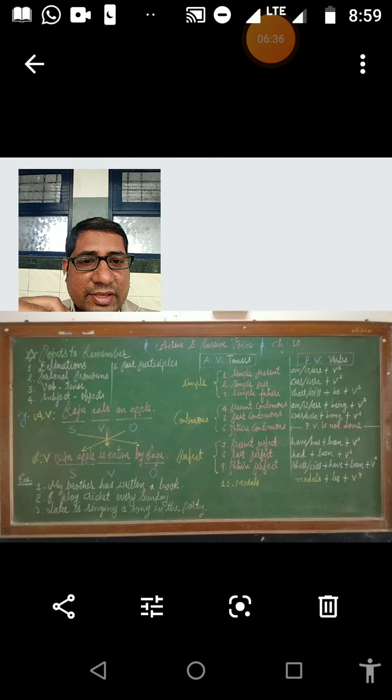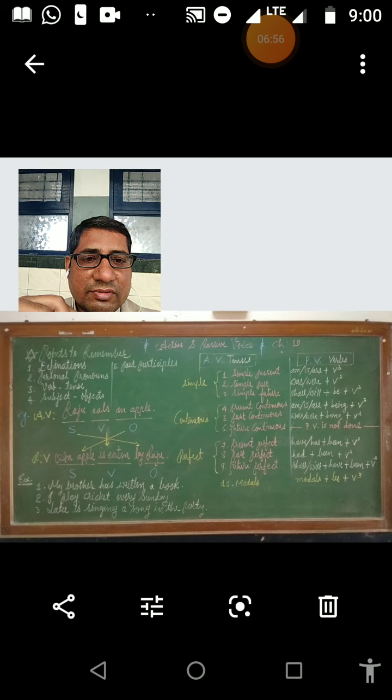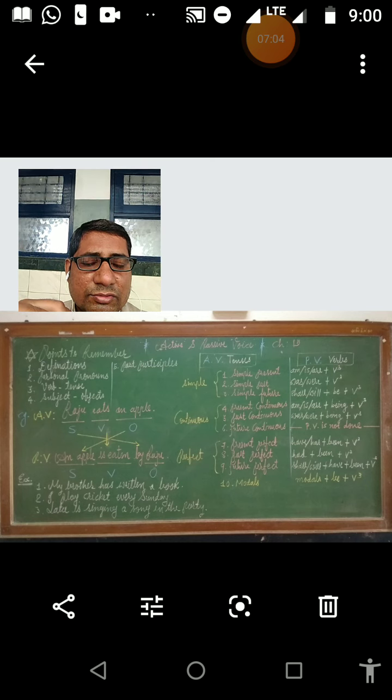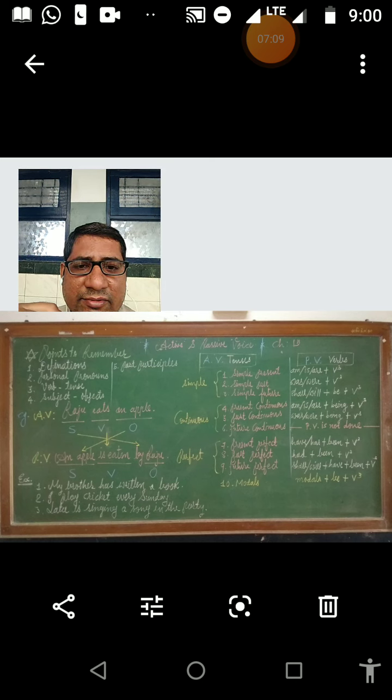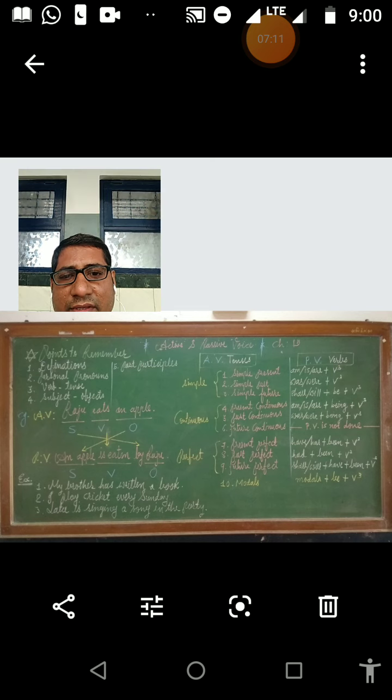Present perfect tense: have or has plus been plus verb 3. Past perfect tense: had plus been plus verb 3. And future perfect tense: shall or will plus have plus been plus verb 3. And for modals: modal plus be plus verb 3. So dear students, these are the verb formulas for the respective tenses, so it will be easy for you to change your verb, correct? Now let's see our exercise of 3 statements.